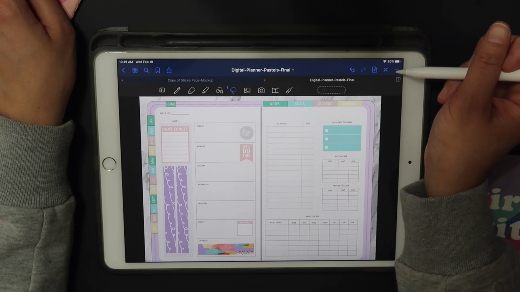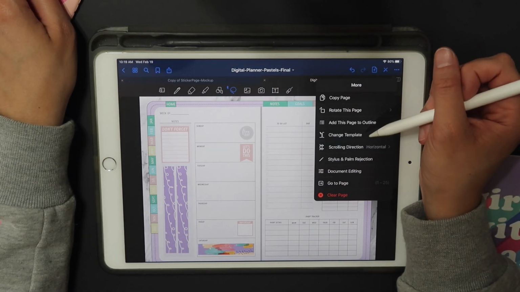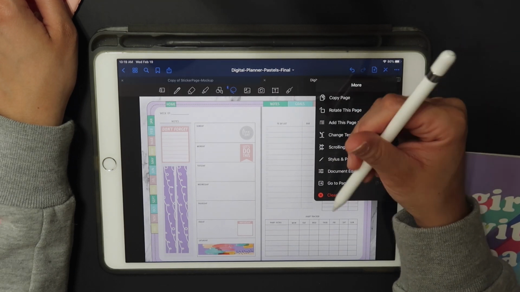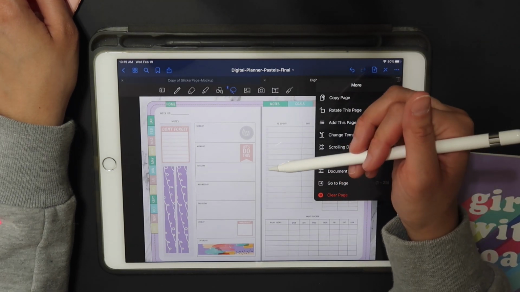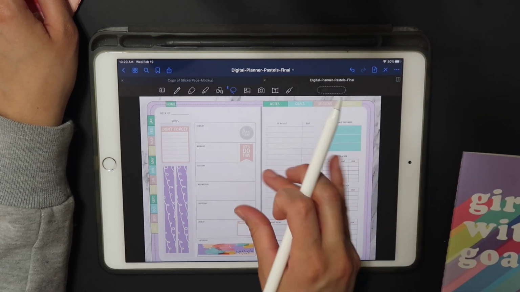And then you can also click on these three little buttons and you can copy specific pages, add pages to outline, go into document editing, and you can also clear your page of any elements that you added that aren't already on that page.